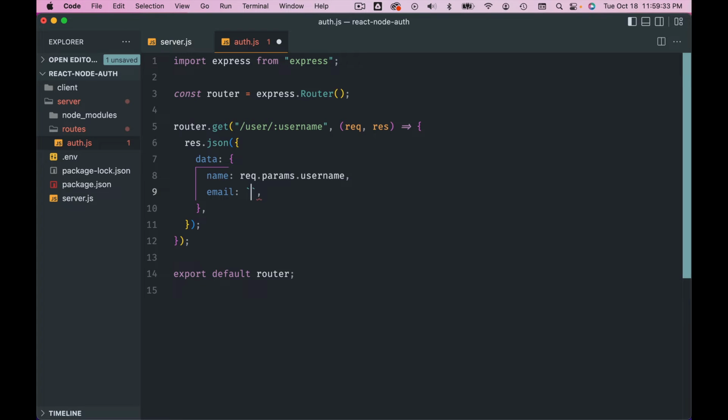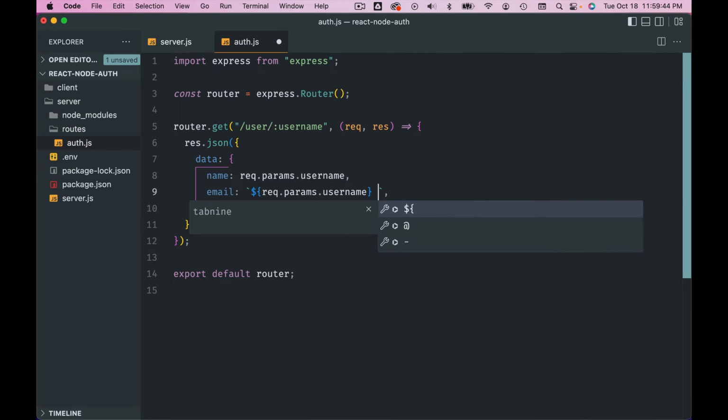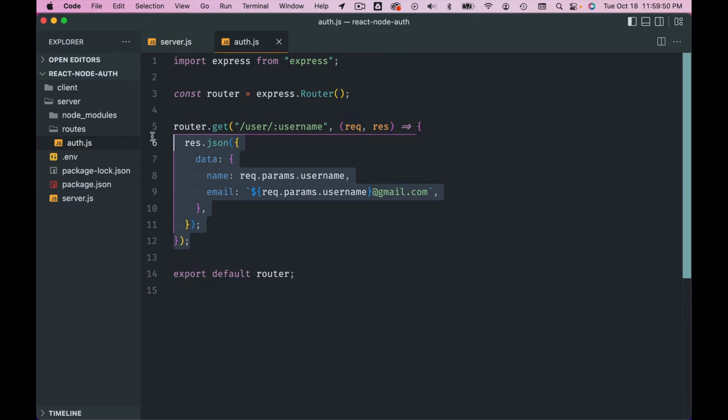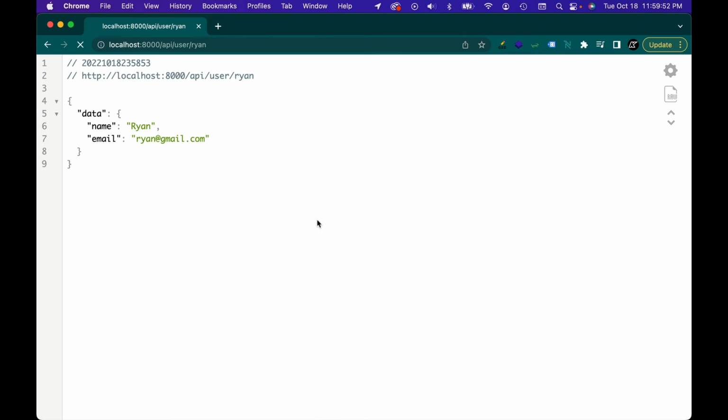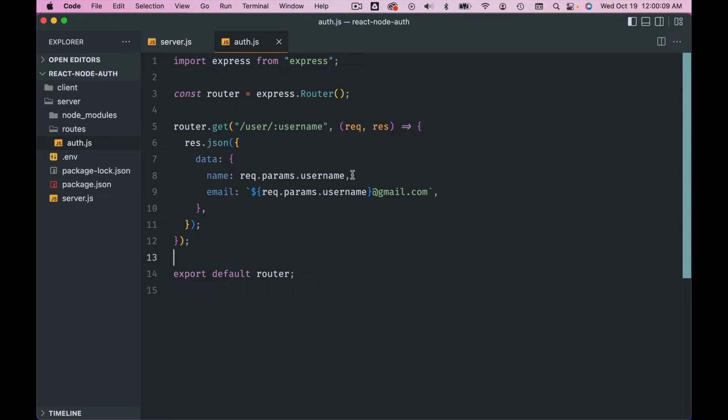Okay, so let me use backticks and dollar sign, so that you can put variables inside the string. Alright, so request.params.username at gmail.com. Now if you do this, let's have a look at what happens. Okay, so you send the username Ryan, and based on that our server gives us the response back. Now if you change this to David, you see we got that response. Okay, so that's beautiful. Now obviously this is just for learning purposes, but you could have some fun here.